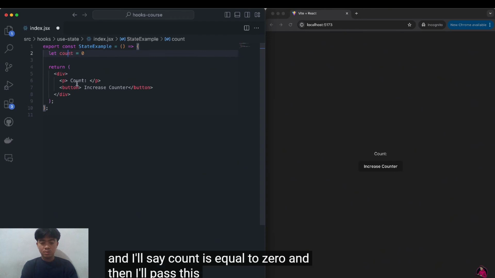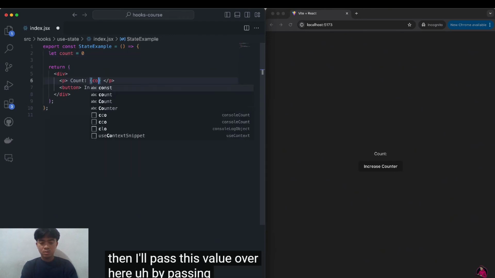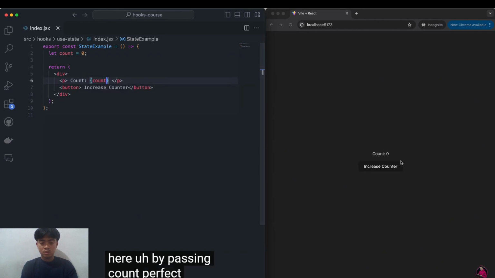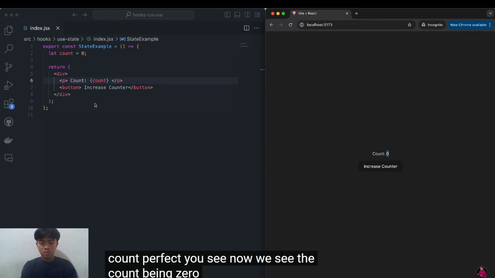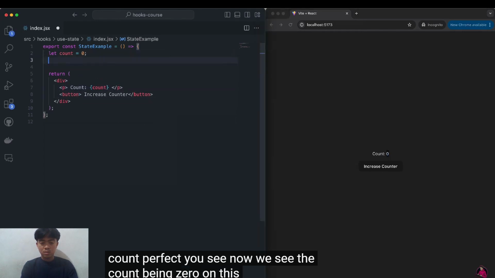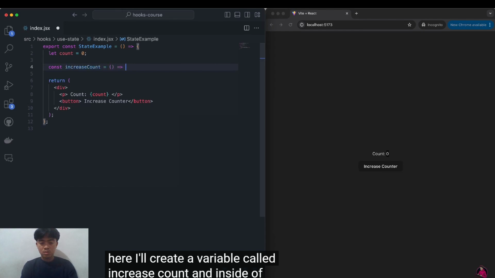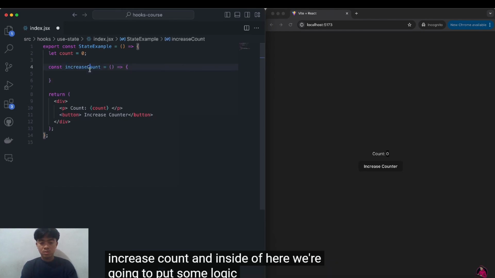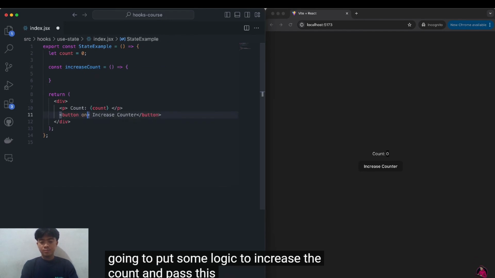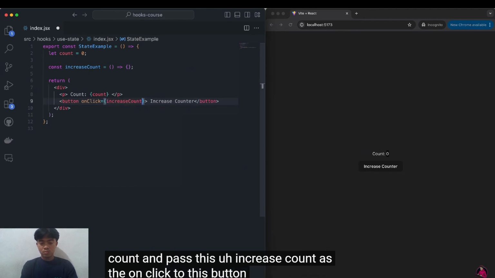And then I'll pass this value over here by passing count. Perfect. You see, now we see the count being 0. On this button over here, I'll create a variable called increase count. And inside of here, we're going to put some logic to increase the count and pass this increase count as the on click to this button.